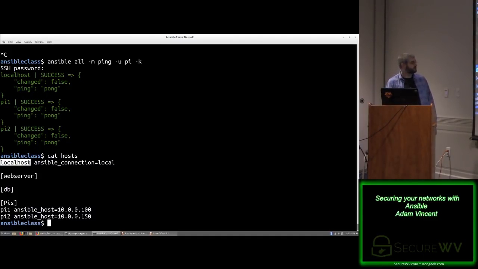This is the host file I'm using. My localhost I have set up to be here, so I can actually talk to myself, do some testing and stuff. But notice that I'm also telling it that the connection to use is the local connection, so you don't try to constantly SSH to yourself and hang connections up like that.